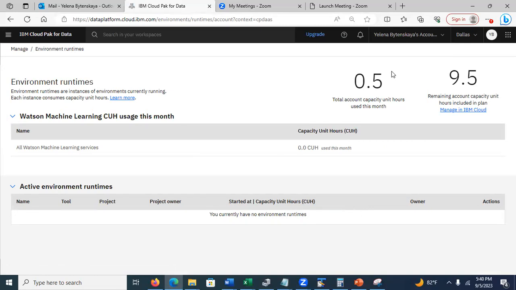Nothing here. So this shows that as I'm working on the assignment, this capacity unit counter is going to go up. This is hours remaining, but the counter itself is going to be going up. Now, you could also see this.